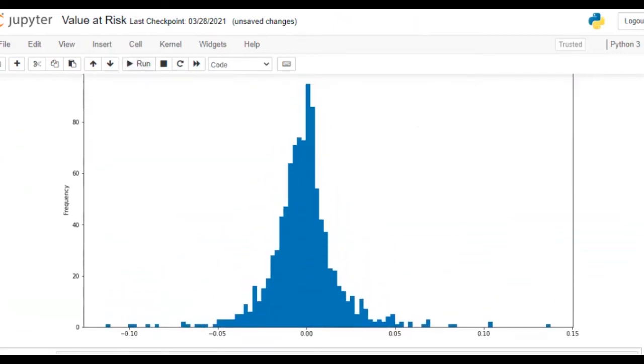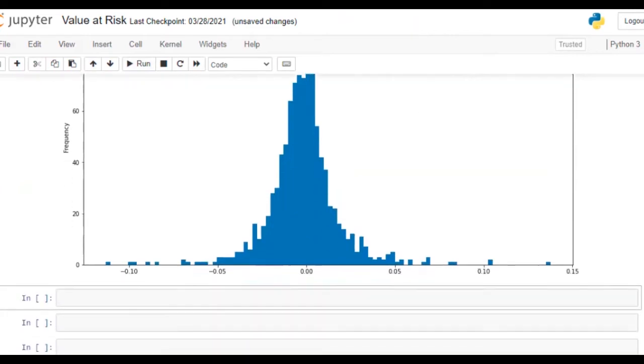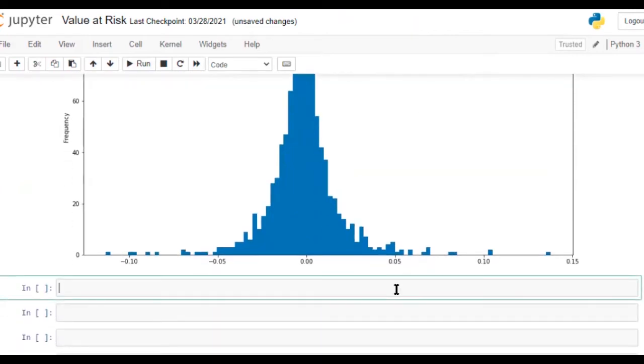We need to have a line here as well. For that, I'm going to import one more library called Seaborn. This is specifically for charts.